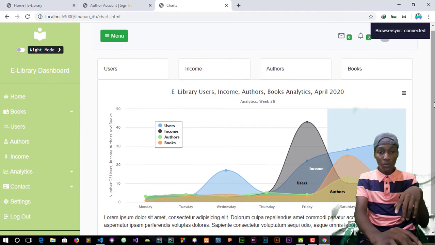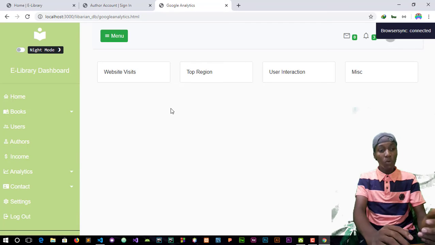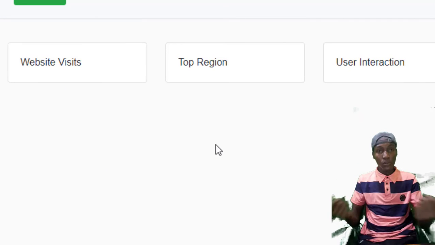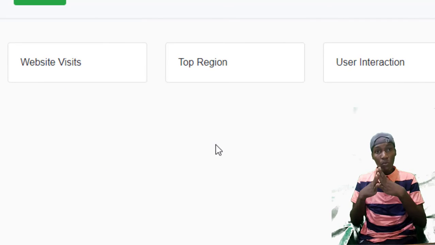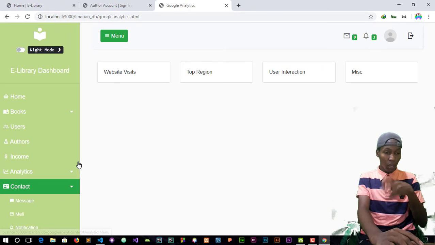This should be the same as what I showed, but I'm going to add more stuff. That's for the analytics. Then for the Google Analytics, we are going to be seeing website visits, total number of user visits. We are going to be using the Google API for this one. So I guess this is for the backend developer. It's for the backend developer.